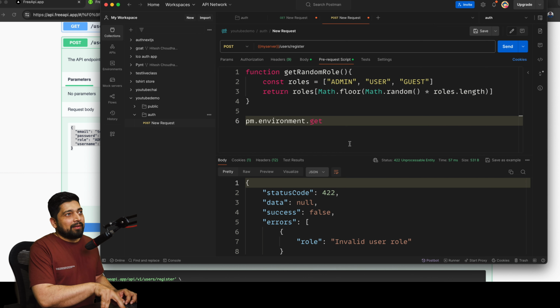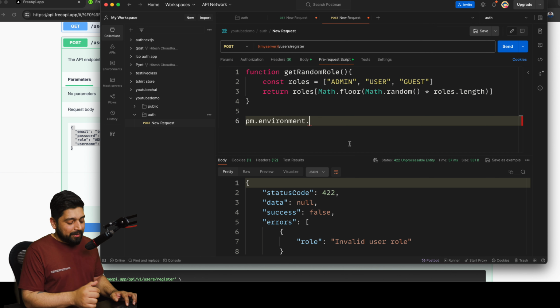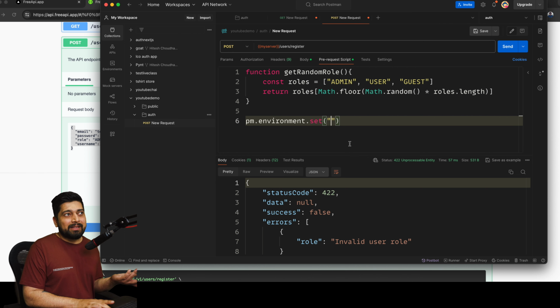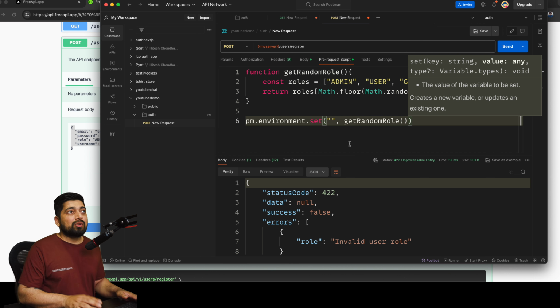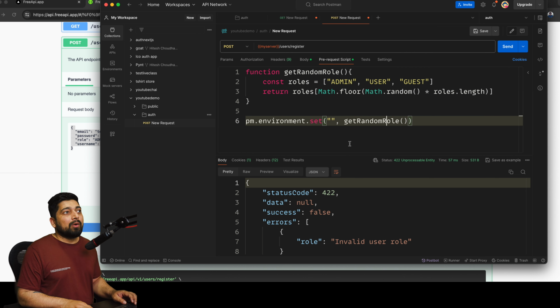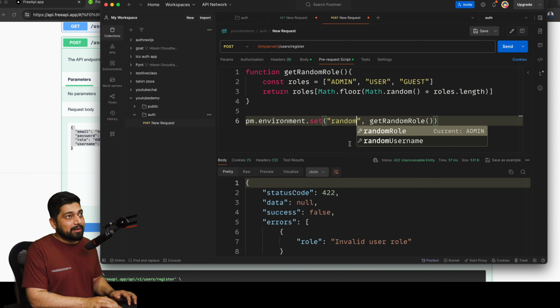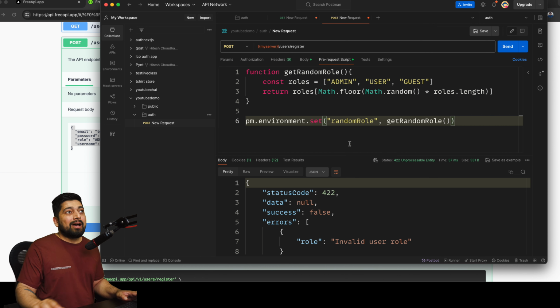Not the get, we want to set the environment first. My bad. When you want to set an environment variable, you pass what the environment variable name should be and how it should be set. The easy part: getRandomRole, and go ahead and execute that so that it returns a role. And where should I return this role? So simple, just call this one randomRole. Now that a new variable is available, I can just go ahead and save this.